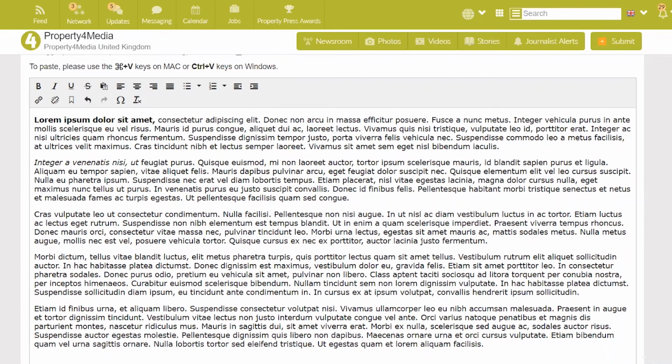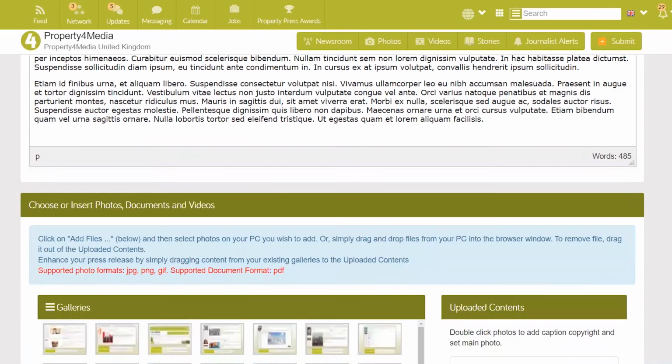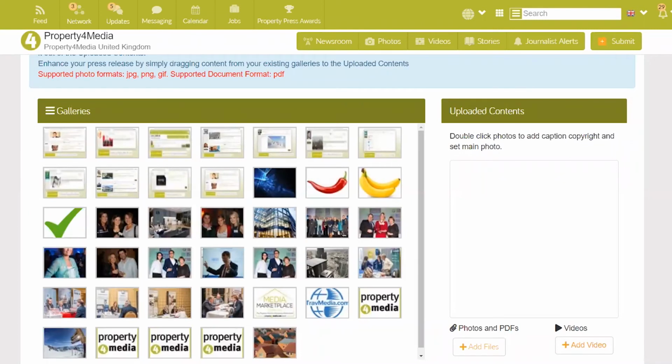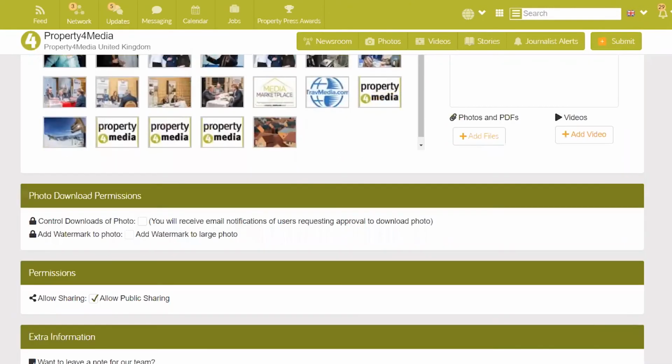Once you're happy and have checked the press release, scroll down to upload images as attachments. You can choose photos that you've already uploaded to previous press releases, or you can upload new photos from your computer. There is then an option to control the download permissions for these photos.